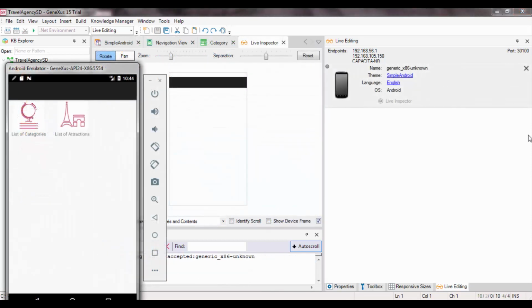We can see that the application is picked up again on this device. And the live editing window indicates which device is being inspected, in this case, the emulator. Additionally, in this other window, we can see exactly what the emulator is showing even when, in this first case, there seems to be nothing to be viewed.